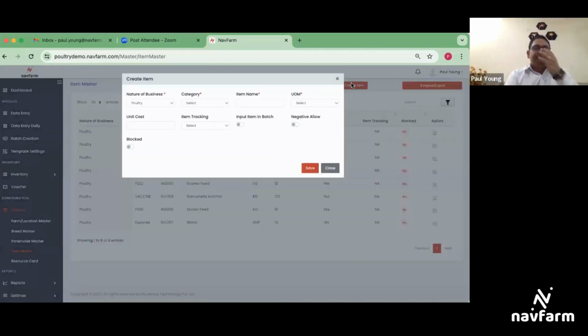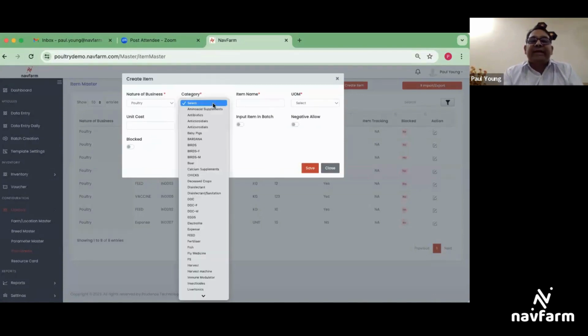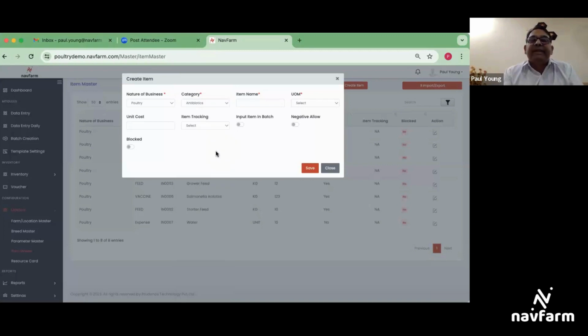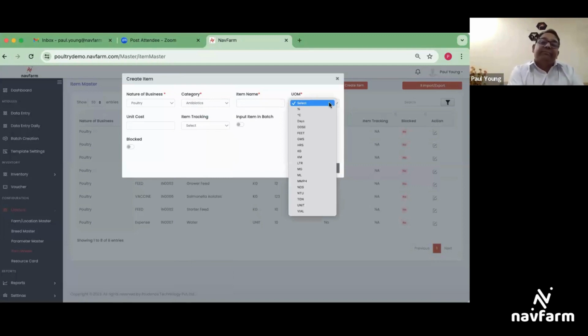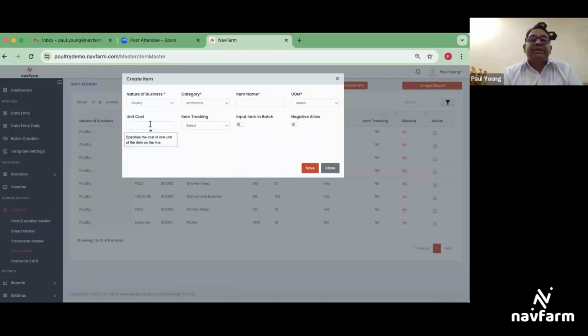You see here, whenever an item comes, he'll go here and put in which category it falls under. It is an antibiotic, a bird, a feed, anything. He'll put the item name and the unit of measurement associated with the item, maybe in degrees, days, dose, feet, grams, hours, anything of that sort. You can put a unit price out here. If you want to put it out here, it's fine.